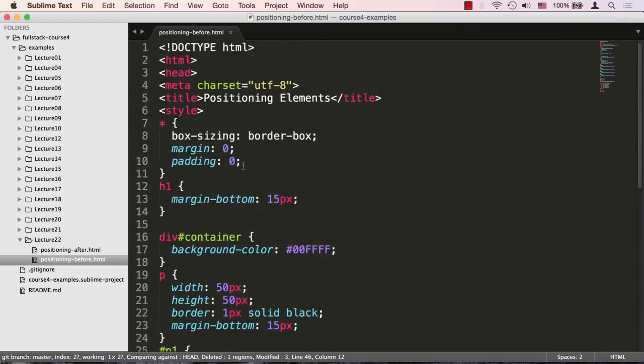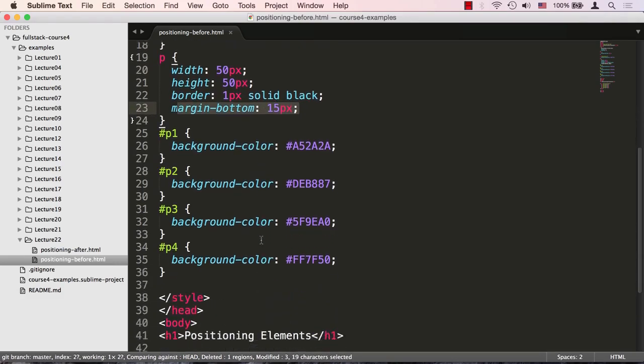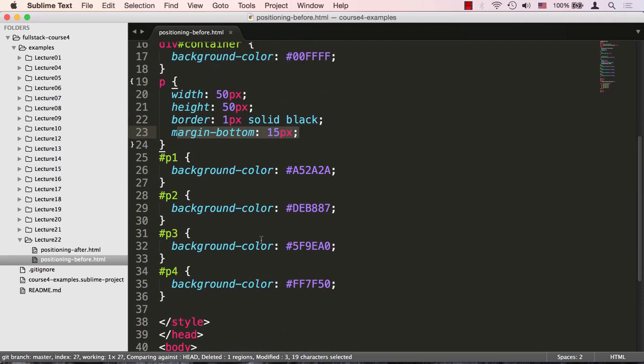And our initial styles are pretty simple as well. First of all, we reset the margin and padding, as well as set our box sizing to border box. We also gave the h1, since we reset the margin, the very first one, a bottom margin, 15, to push down the rest of the contents of the page. We gave our div container that familiar light bluish color, and every paragraph tag is 50 pixels by 50 pixels, and it has a black border of 1 pixel, and also has a margin bottom of 15 pixels, every single one of them. And every single one of them has just a different color, just to differentiate which one we're looking at. So let's go ahead and take a look at what this looks like in the browser.